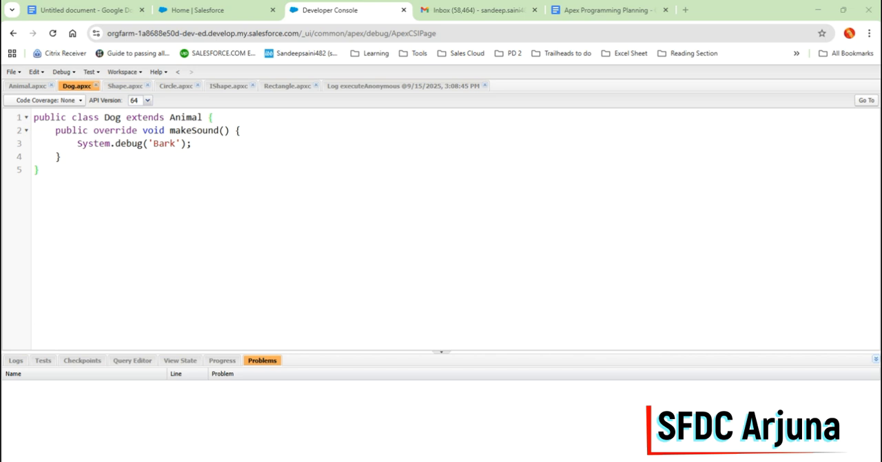Now let's take one example of an abstract class. Just a minute. So here is the class Shape. Shape is defined as abstract, and it has two methods. One is virtual and another one is abstract.